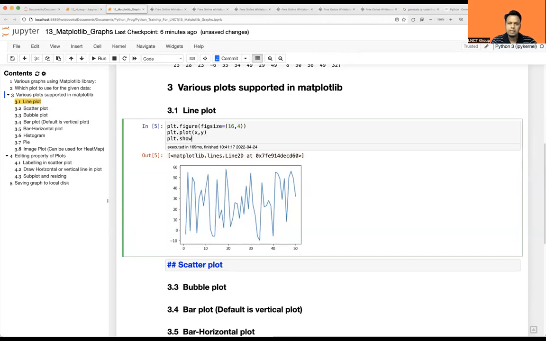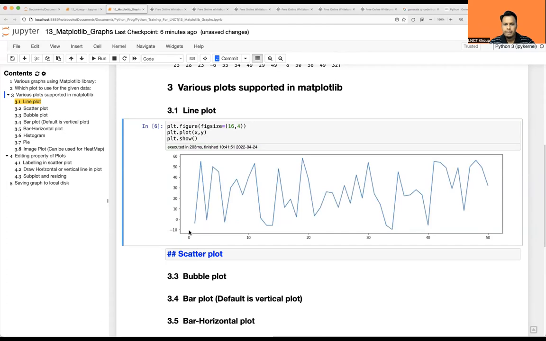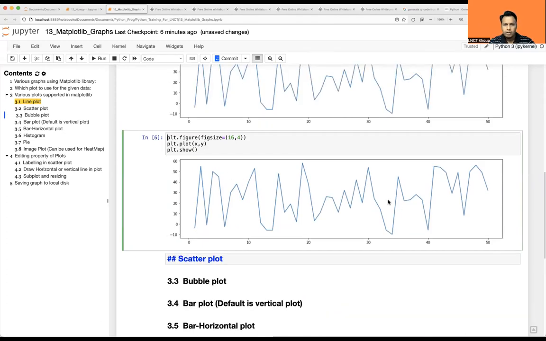Without show also it will do, but in case you are not writing the program in a notebook, you are writing it somewhere in PyCharm or an IDE, right? So you should use plt.show, then only it will show. Okay, so this is one plot. What else you can do?